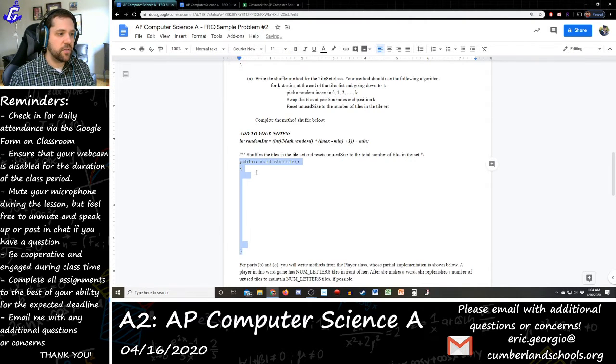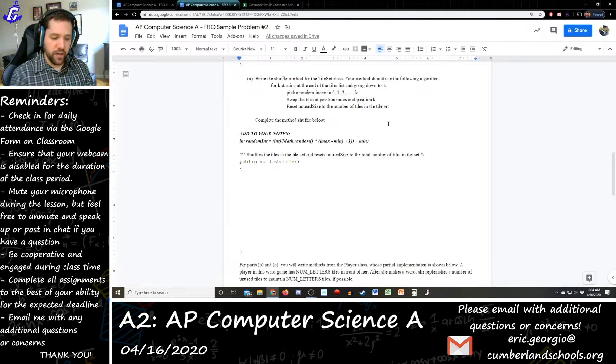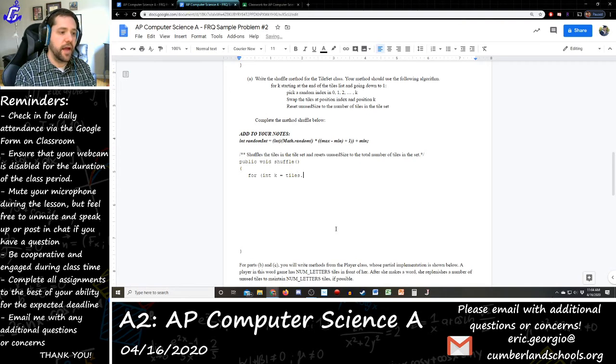Let me change it to our good old font here. Let's see, what does it want us to do? It wants us to say for k, starting at the end of the tiles list and going down to 1. We could literally translate that. For int k equals, what's the name of the list? Is it tiles? Yeah, tiles. Tiles.size minus 1, because that's the end of the list, right? Remember, we have to subtract that 1 so we don't go out of bounds. We could say k is greater than 0. That would mean we're at the end, yes, or greater than or equal to 0. And then k minus minus. So we're going to start at the end of the list and go back to the beginning.